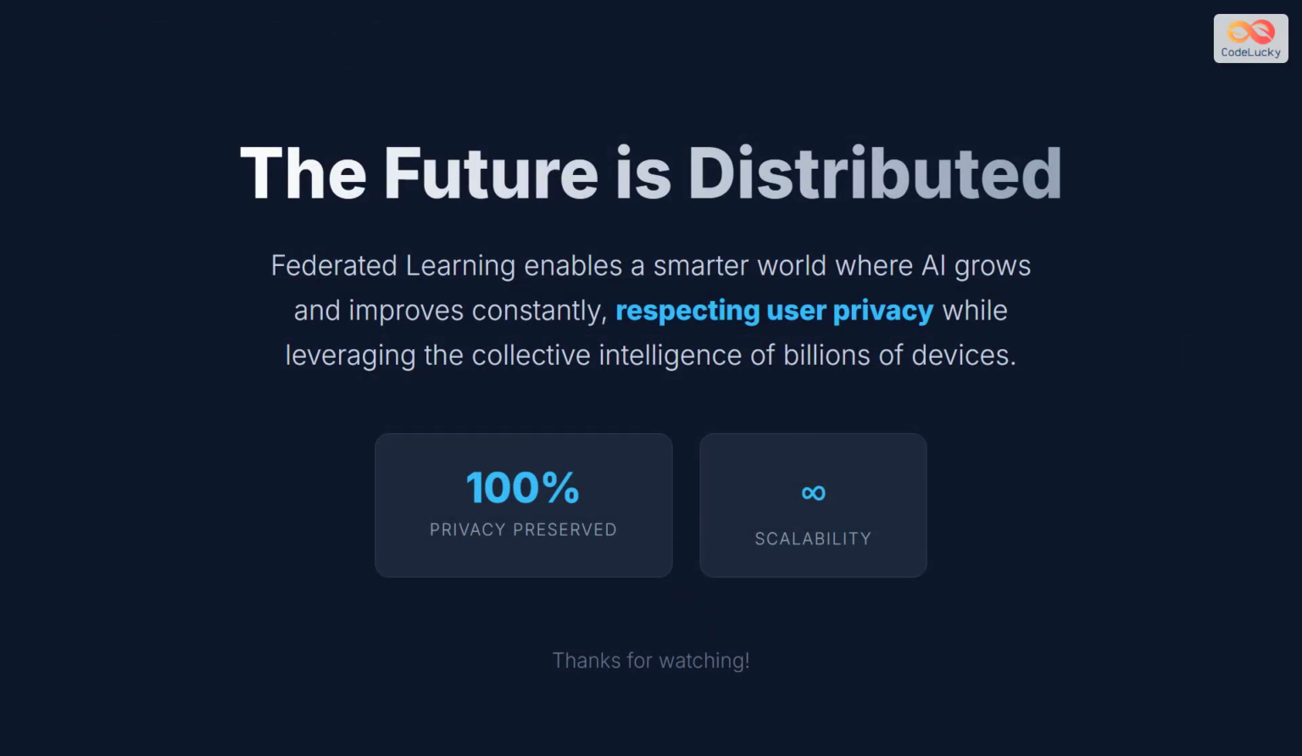Federated learning represents the future of AI. It proves that we do not have to sacrifice privacy for progress. We can have smarter technology that respects our boundaries, learning from everyone to benefit everyone.